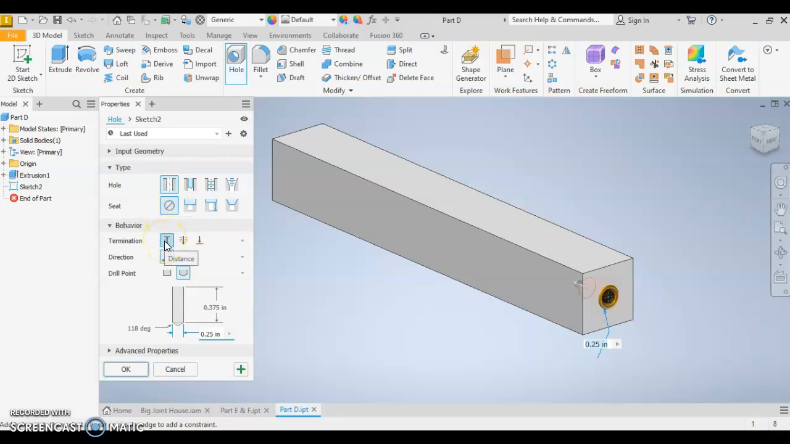The termination is a distance versus going through all. So make it go a distance, and we need to define that distance as 3/8 of an inch. The direction is into the material, which is the default, and it will have a drill bit taper on the end. So 0.25.